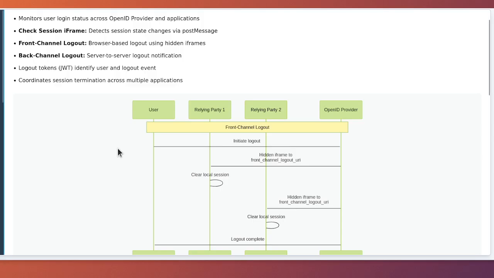One approach to session monitoring uses the check session iframe technique, where the relying party includes a hidden iframe pointing to the OpenID provider's check session endpoint. The relying party's JavaScript code periodically posts messages to this iframe using the HTML5 postMessage API, passing the session state value that was received during authentication. The iframe responds indicating whether the session state has changed. If a change is detected, the relying party can initiate a silent re-authentication attempt in a hidden iframe to refresh the session, or it can prompt the user to re-authenticate if that fails.